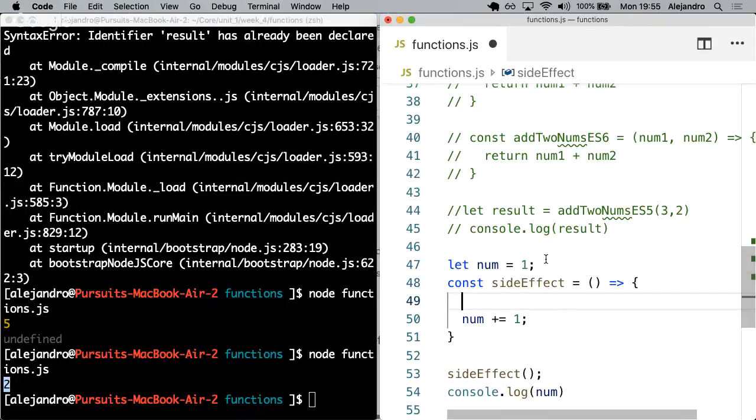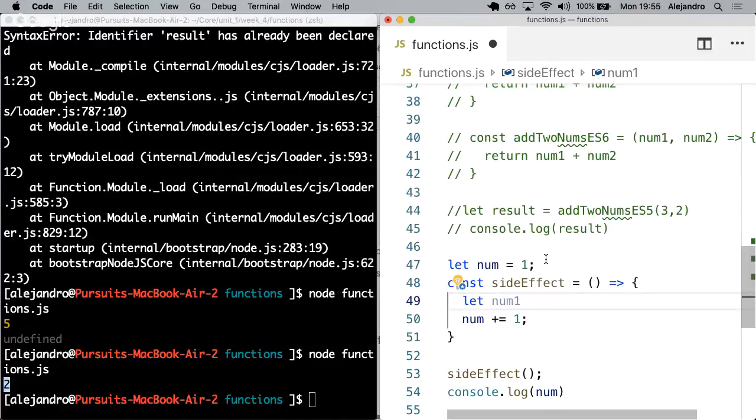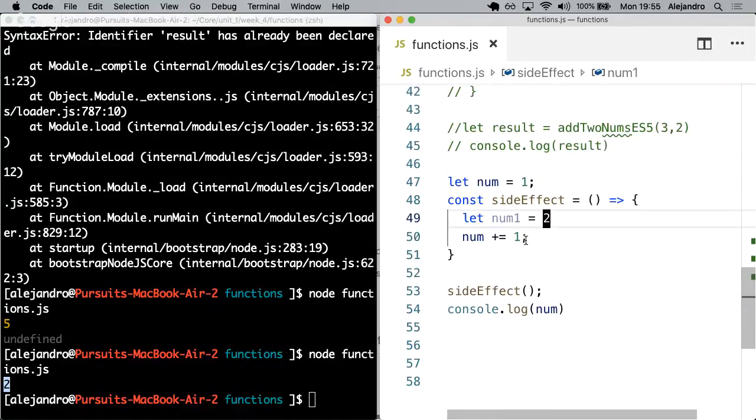Let's see if we can have an example of that. But let's say, what happens if we have another num here? Let's do this one equal to 2. So we have one num that is inside, the other num is outside. Yes, Pearl?